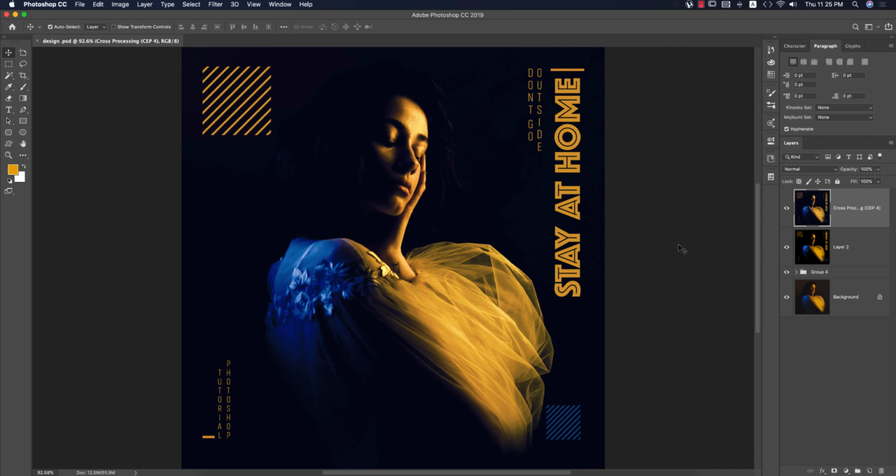Today I'll show you this type of design and how to make it, and this one is easy. And I'll provide you the shapes and the PSD file as well in my video description.